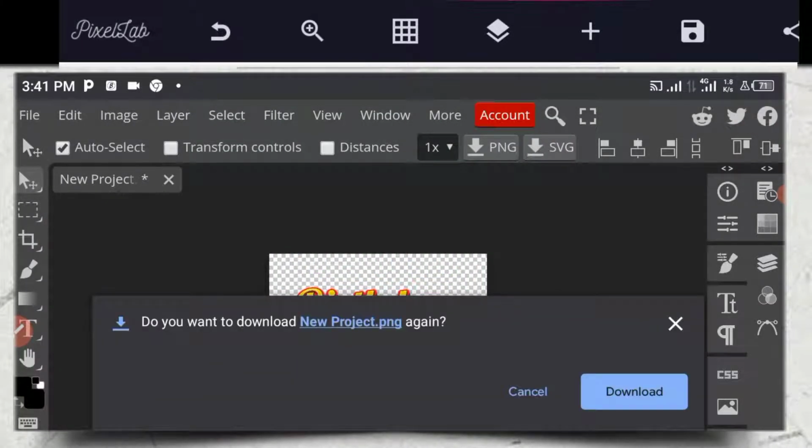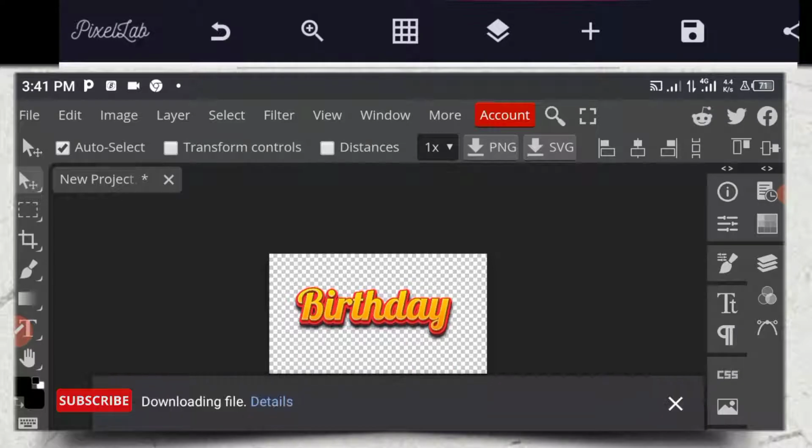They will ask me if I've already downloaded it before the day I use it. So they will ask me if I want to download it again. Then I will click on download. Good. So this is how I got this premium font.